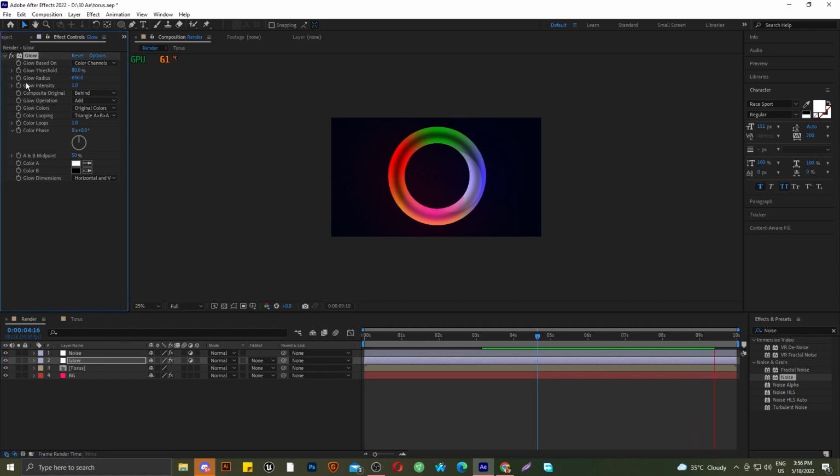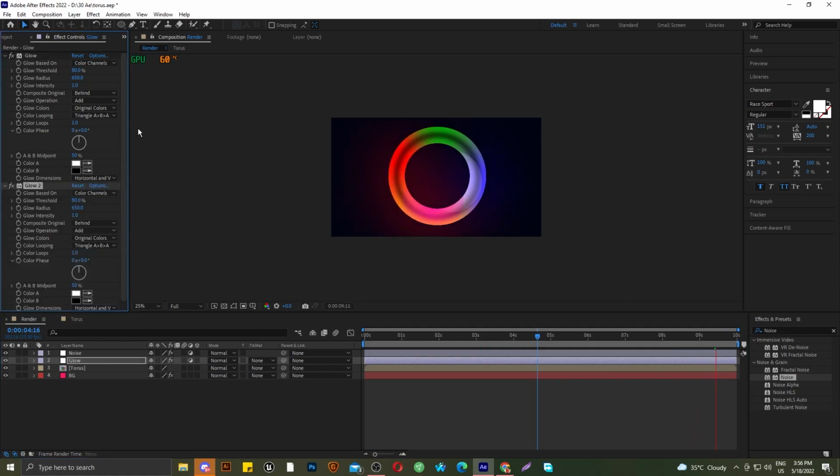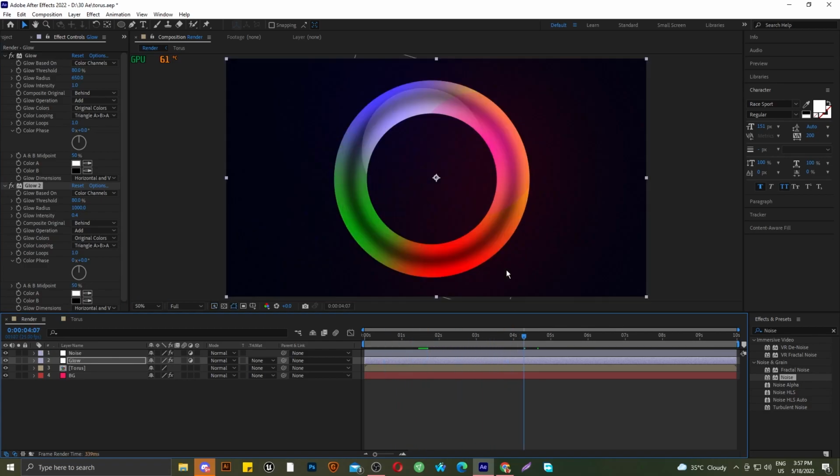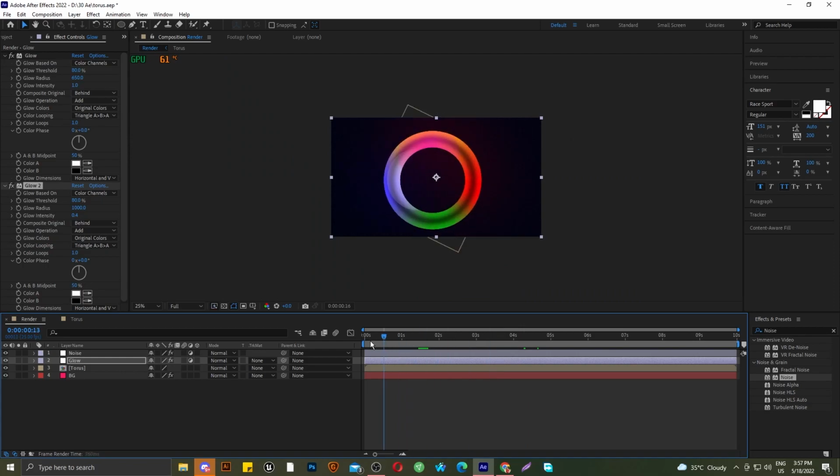So in the glow part, what we should do here is change the glow radius to 100,000, so it brings a more natural light from the backside. No, I think 1000, and let's change the glow intensity to 0.4. So after changing the glow intensity to 0.4, what we need to do right now is pretty simple, right? Let's check it out if it works perfectly fine.